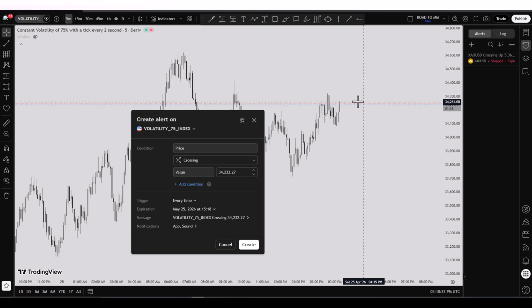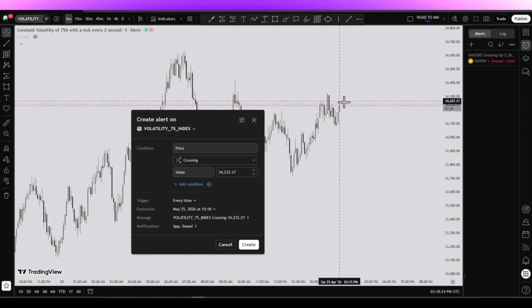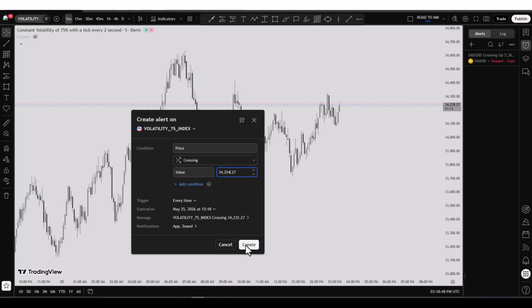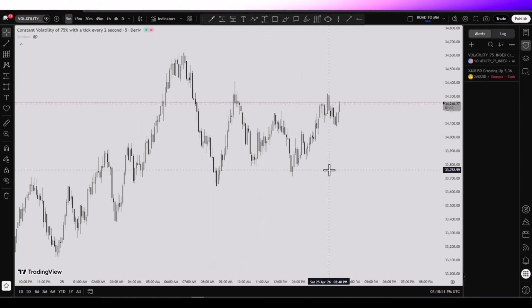So let's assume I'm trying to put the alert over here such that if price crosses it, then the alert should trigger. So I'm going to just look at this and get the number of it. So the number is 34254.72. So I can just tap on create alert. All right. Now, if I tap on that, you can see it has been added over here. Very simple. All right. That's it.